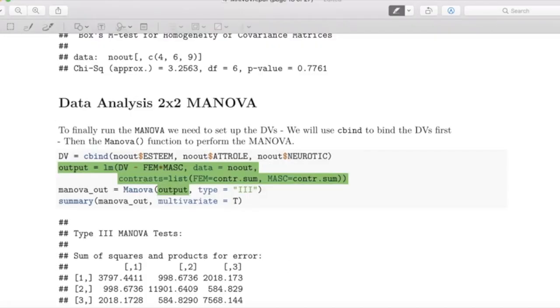Let me pause again. When I initially ran my linear model with my dependent variables, my 3 dependent variables and my 2 independent variables and all their levels, I saved it into output. And then I call for the MANOVA, and it just gave me the output for MANOVA. Now I'm going to call for the ANOVAs that are stored in here, and I'm going to look at those because I'm going to interpret those as if they were my post hoc.